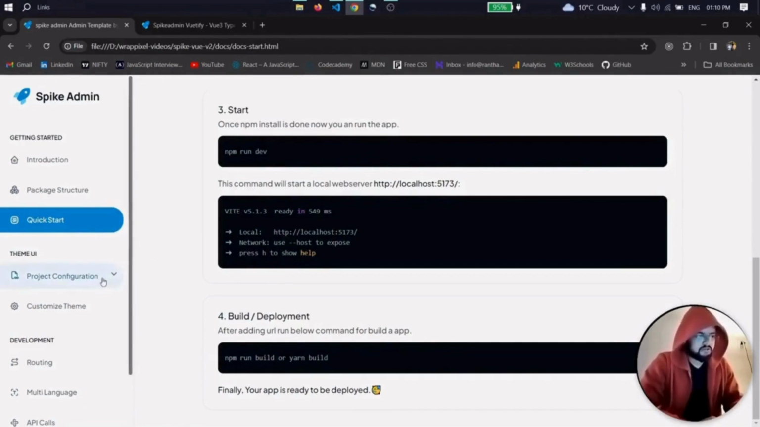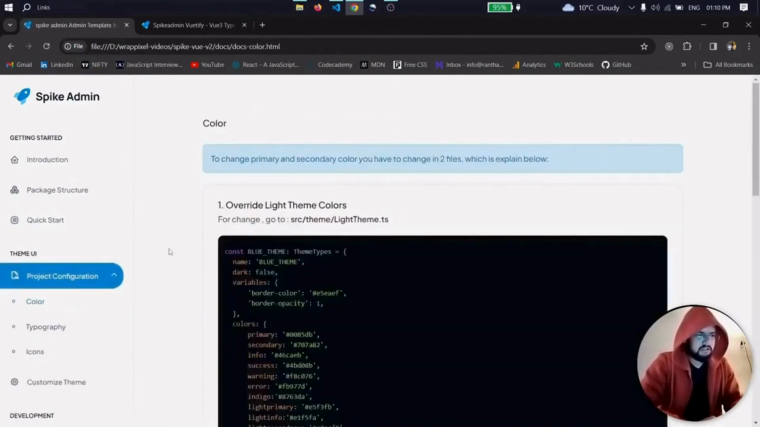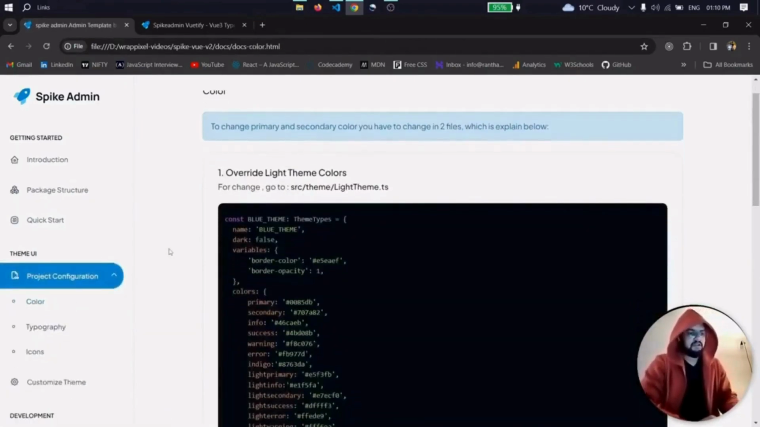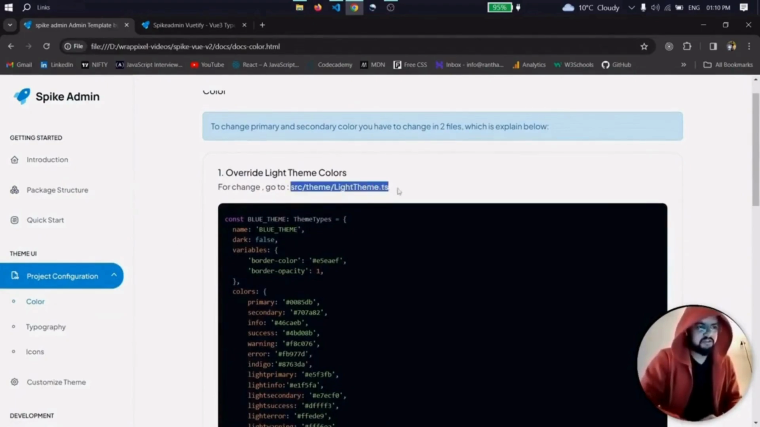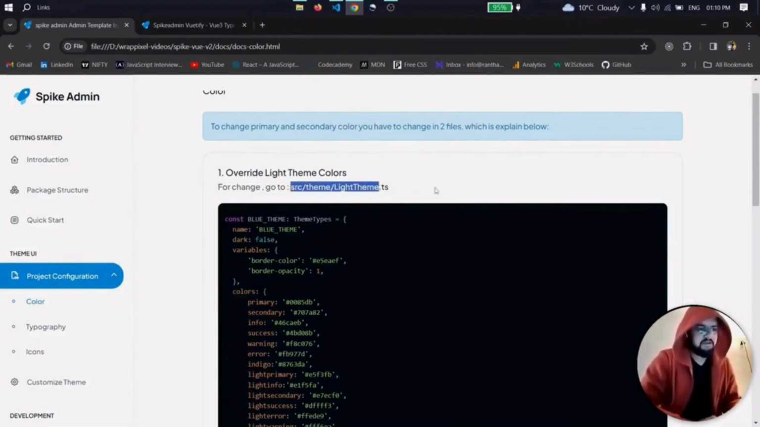Okay. So let's go ahead and check the project configuration. First, you can go and check the color. So this is the root where you have to make changes. It says when you have to change the color, you have to make changes in 2 files. So let's see how you can change the theme colors.